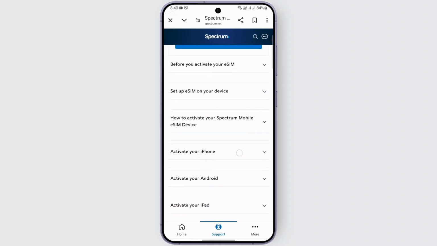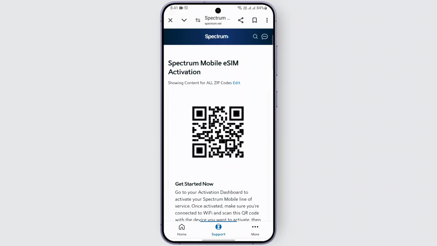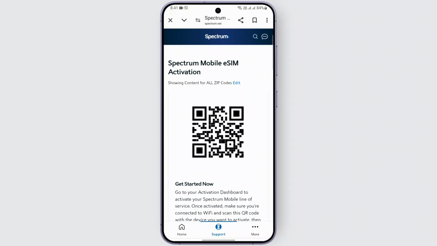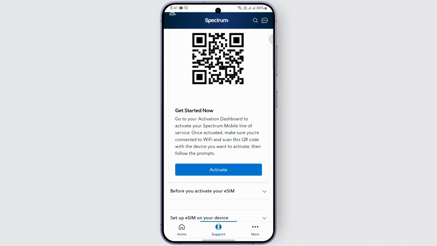So just head over to your browser or go to Google and search for spectrum.net, and you'll find this website right here, the available website link. When you click on it, you'll be led to this page. Whether you are on your laptop or your mobile device, you just need to head over to that website, and once you are here, you'll find this QR code on your screen, where you will also find this option called activate. So just go ahead and tap on it.